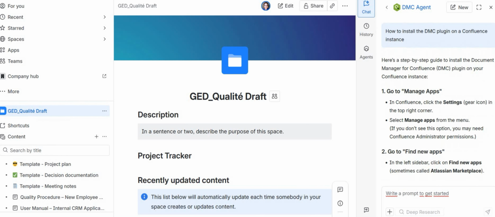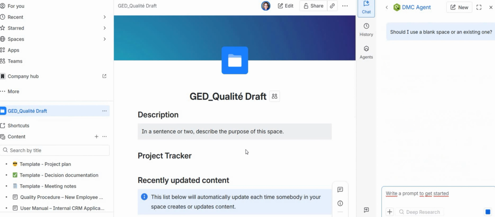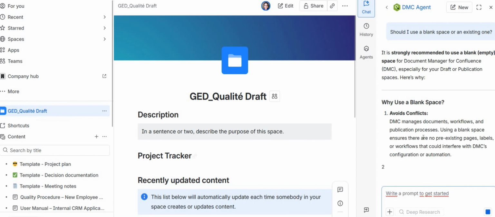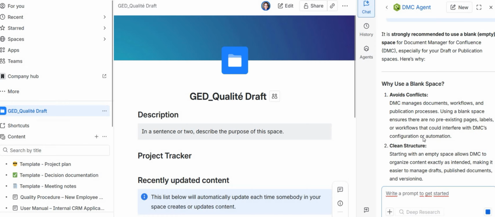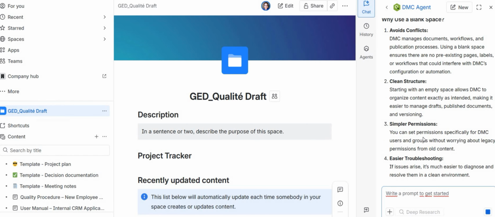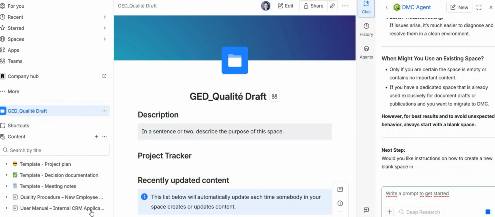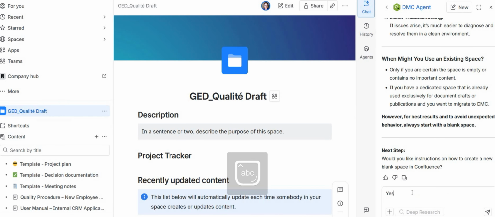From installing the DMC plugin on your Confluence instance, to creating a new space, and configuring all the essential settings. It explains how to set up the Kamala workflow, define the publication status, select the publication space, configure naming rules, set the minimum depth, choose the distribution group, and manage versioning.